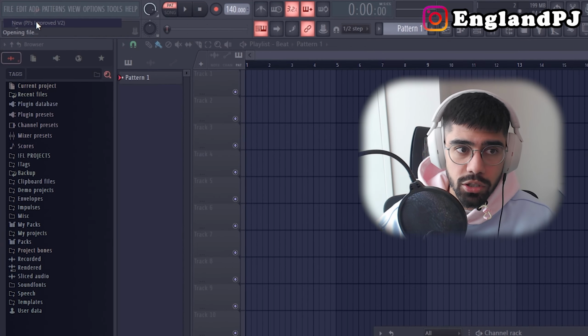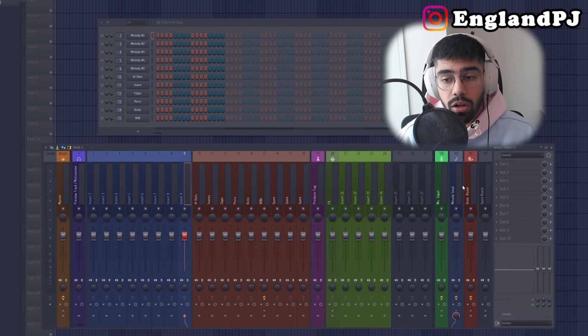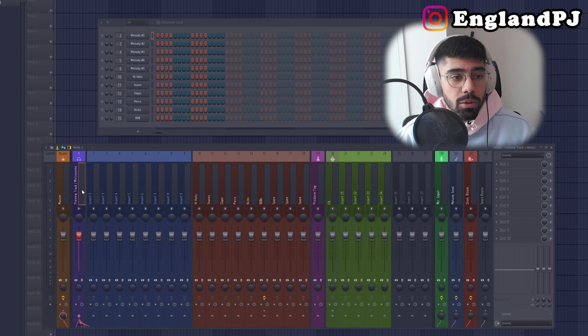If I click on new project, every single time I open FL Studio, this is how it'll look for me. I have all my melody synths already sent to one bus, and I have all my drums sent to a bus. I also have stuff for my producer tag and any effects that I add. And I also have my preview track and metronome on its own track. It makes it easier when I'm previewing any sounds.